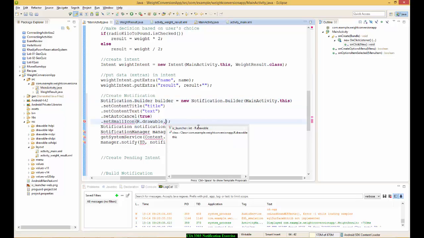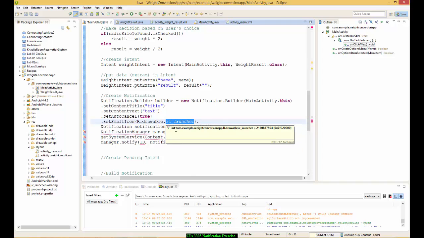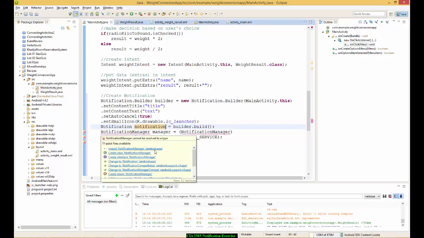We only have one launcher icon. When you're working on your projects, you should be changing this to a custom icon for your project. You can create a new icon and place the icon images over here, as I've shown to you before, and I'll show it to you again later on. Notification manager, just import it.